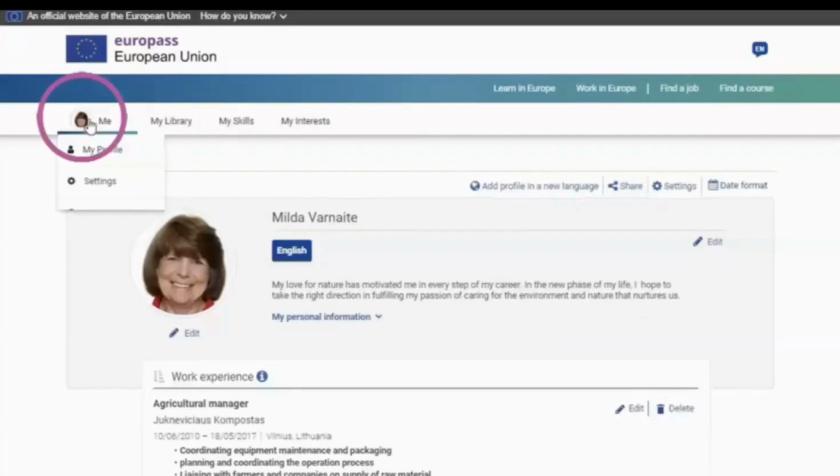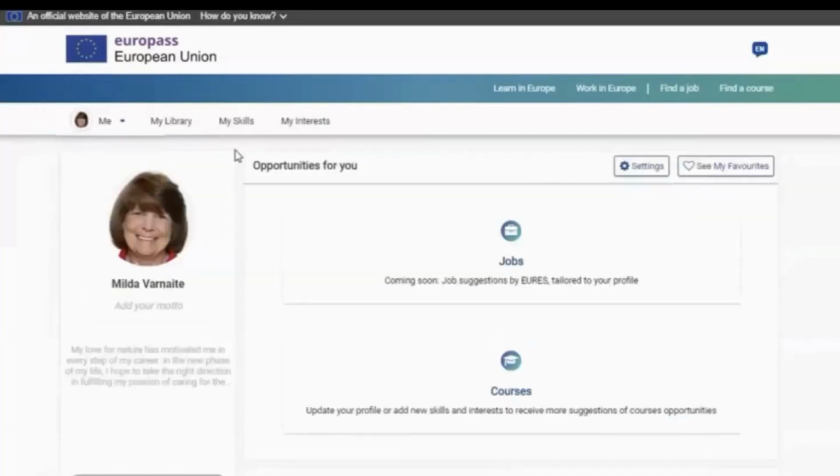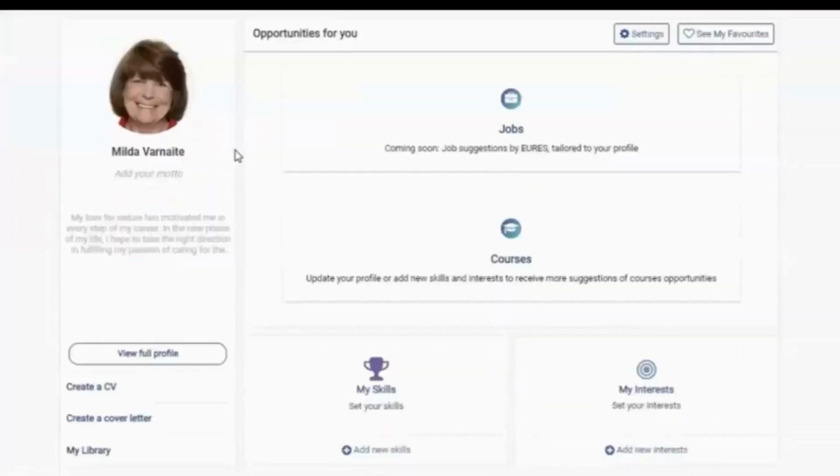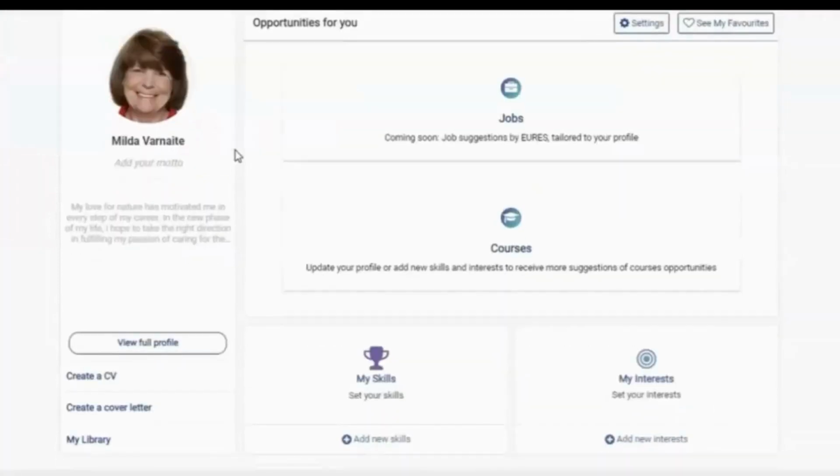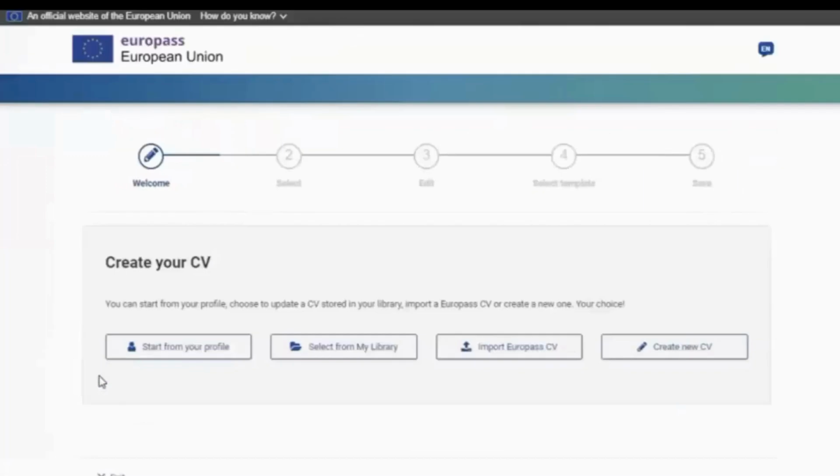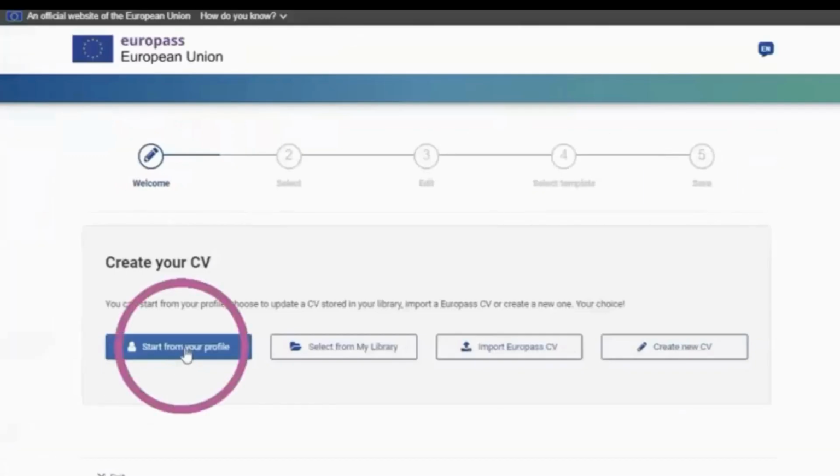Clicking on the round button on the top left corner of your Europass profile brings you to your personal Europass page. Here you can discover jobs, courses, and access all Europass functions. Click on the Create a CV button to create a new Europass CV. Select the first option to start from your profile. You can also upload a CV you created previously or start one from scratch.